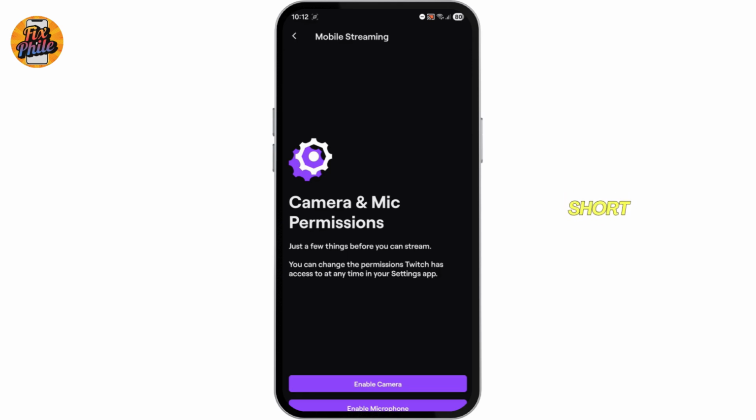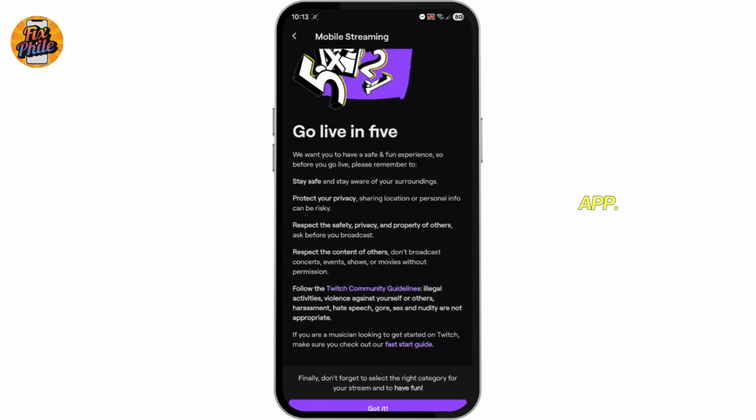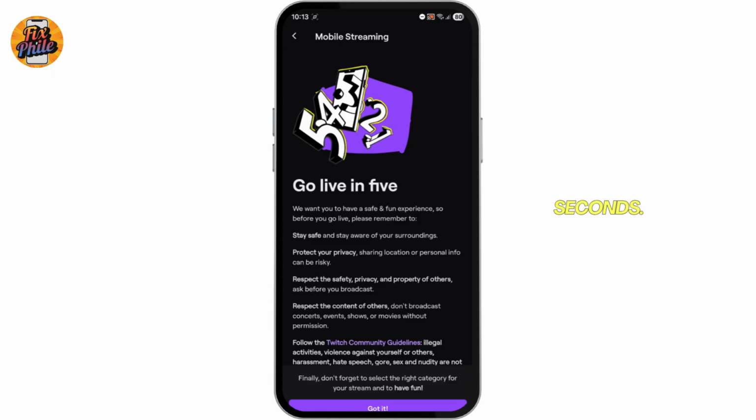So stories are short temporary posts that appear at the top of your followers' homes and following tabs. So now tap on enable camera while using the app, enable microphone while using the app. And when you tap on got it, you'll go live in 5 seconds.